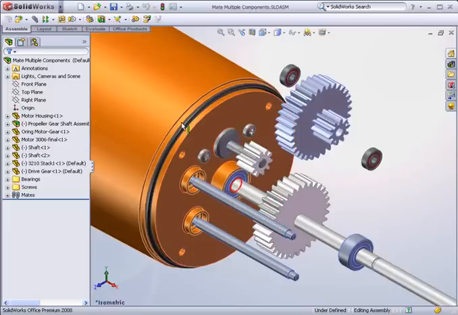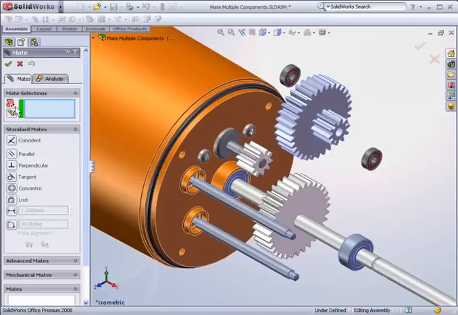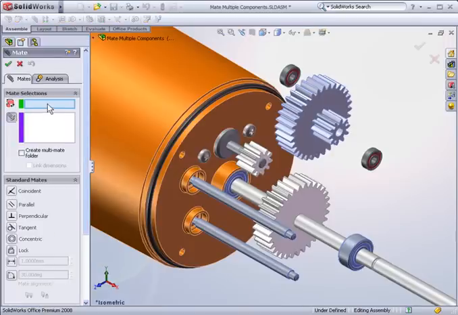To mate multiple components, access the mate tool. Select the multimate mode button. The property manager changes and you are required to select a common reference and then the component references to mate to it. There is also a multimate reference folder which we will look at in a moment.